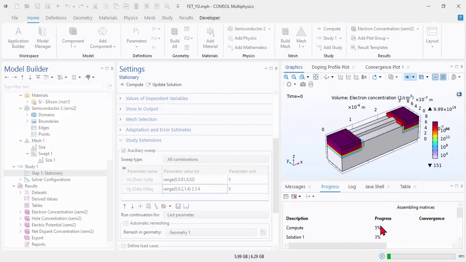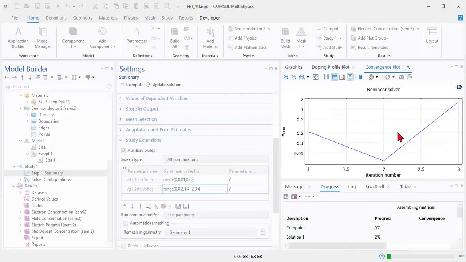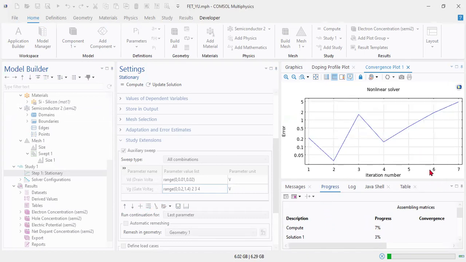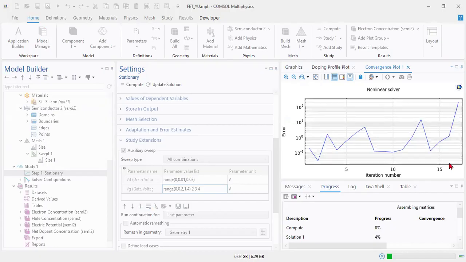So almost 5% is done. You can see the convergence plot. This is the error sweeping this way. So 7% is done, iteration number 7. That doesn't actually look good. The error should decrease. If it increases, then our simulation will not run. So error should decrease.